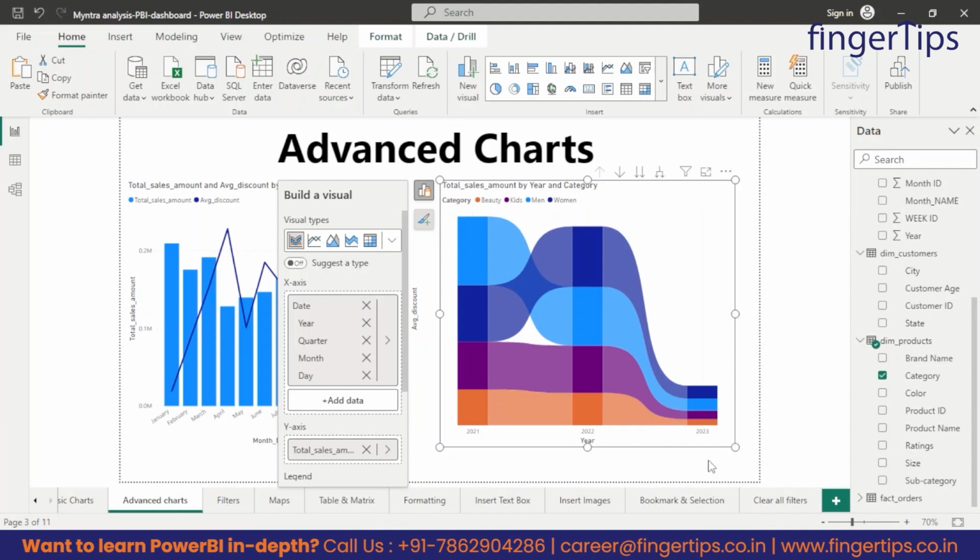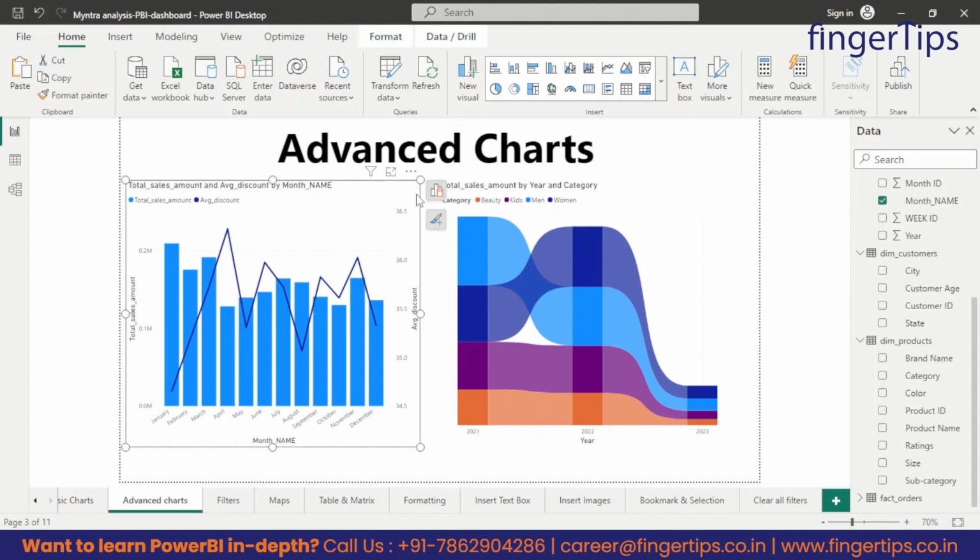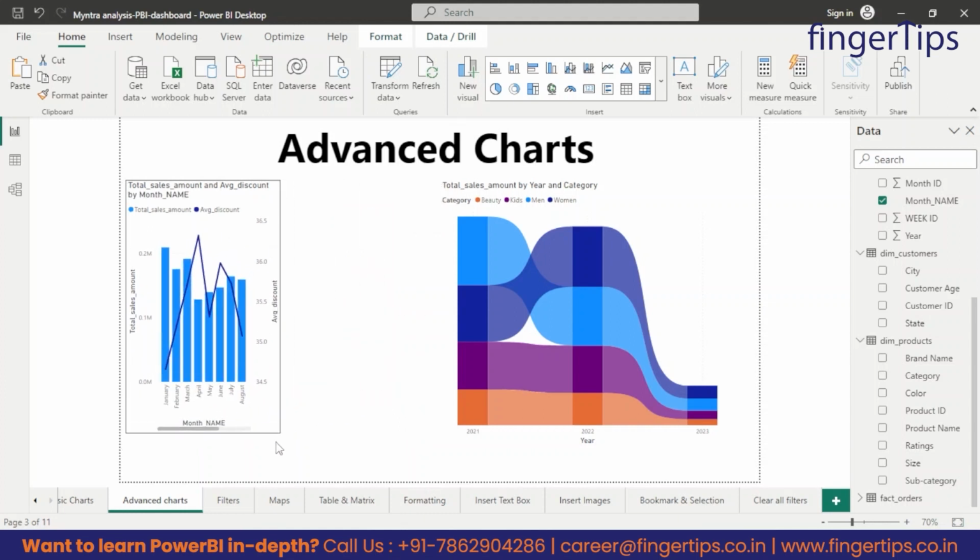So I hope you are clear with how to create these ribbon charts in Power BI to compare the ranks, or to see the increase or decrease in ranks category wise. So these were the two charts.